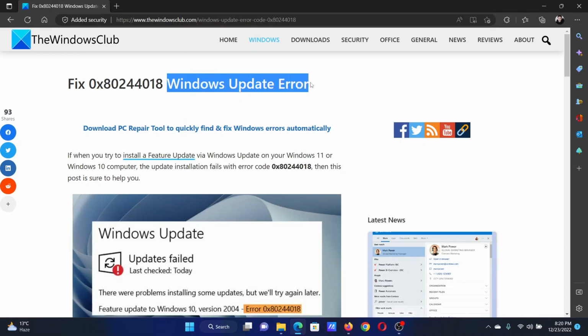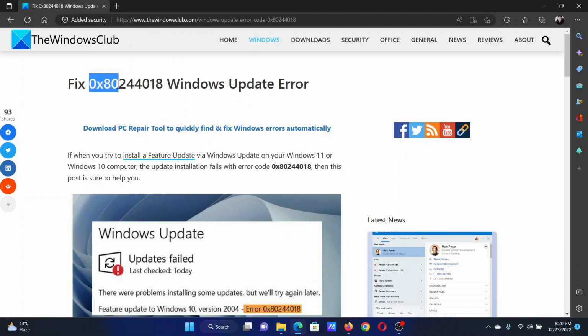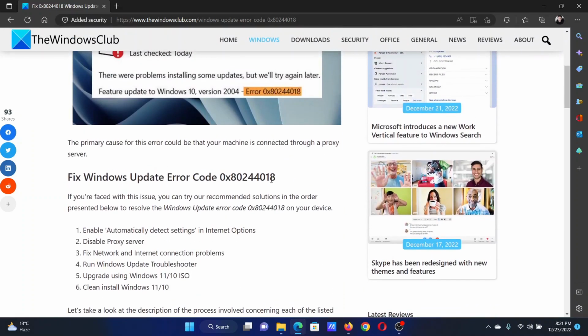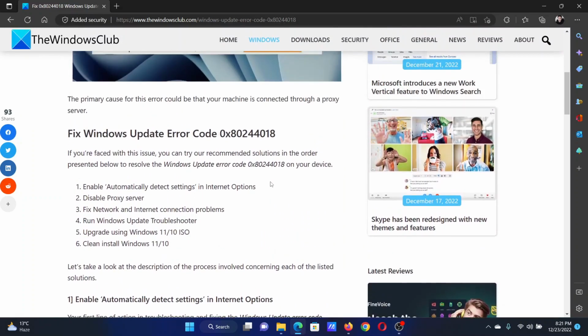If you encounter the Windows Update error 0x80244018 on your Windows computer, then either read through this article on the website or simply watch this video. I will guide you through the resolutions. You need to enable automatically detect settings and disable the proxy server.